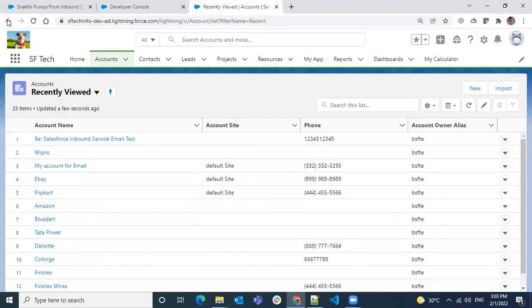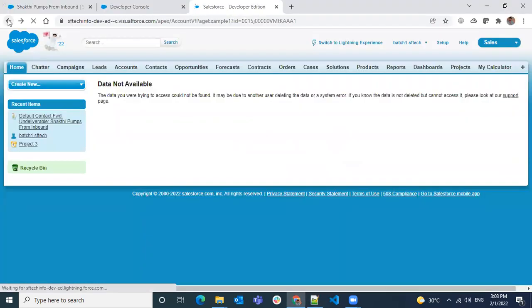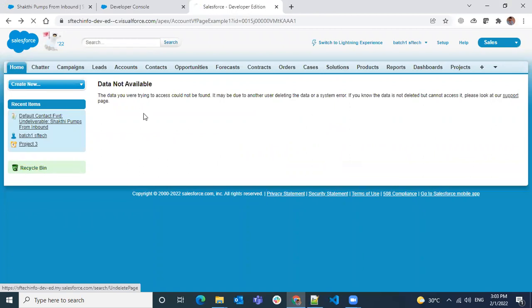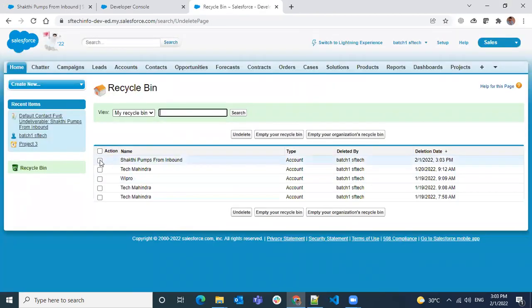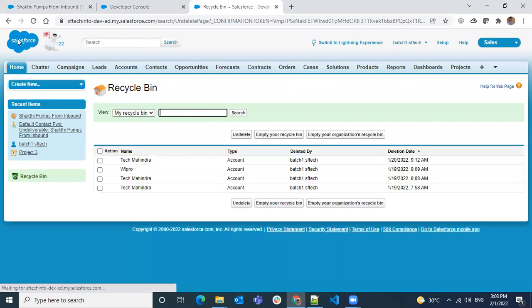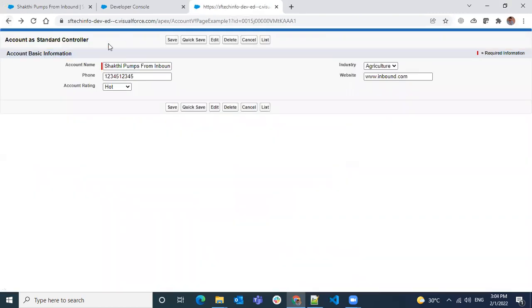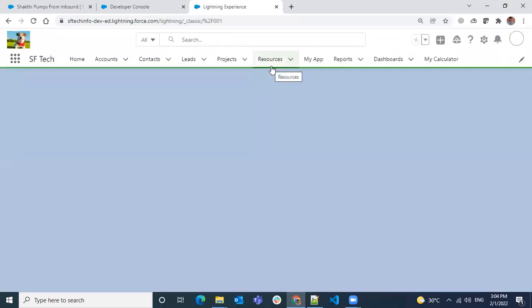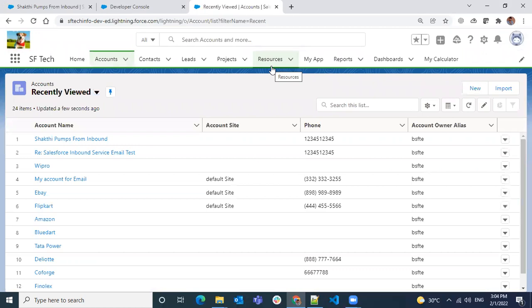So now last thing. Now we have a record that is deleted, so I will go to recycle bin and I'll just restore it. Now we have one more, the list. Install also navigates to a default list view.